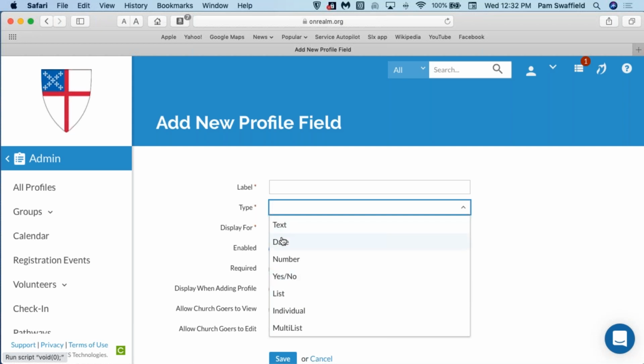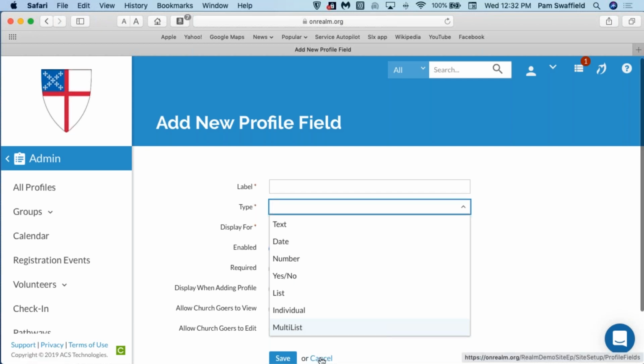Notice you have the text field, the date field. Now we have a number field where it is truly designed to hold a number. We have a yes/no field, which is more of a checkbox type of field. The traditional list field, and as I pointed out earlier, the multi-list field, which I think is really beneficial and something that's been much needed.